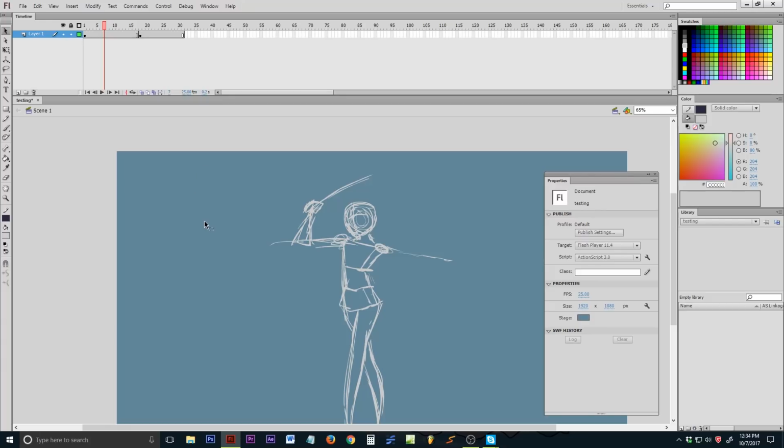If you just click on random space in the scene, which is the big empty area, the properties will change to that area, because properties changes according to what tool you're using or what's selected. See, I just selected frames and now we have frame settings. I'm going to select the screen again. And over here in mine, we have publish settings and target, which I don't ever mess with. Same with ActionScript 3.0. Don't really screw with that.